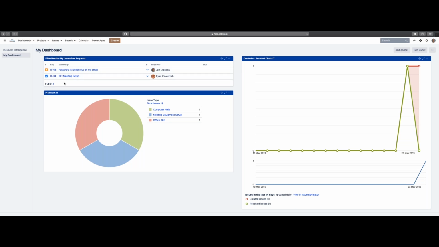If I were to have requests from multiple departments, this will help me to actually be able to see what requests I need to be working on if I need to be allocating my time between a software project and a project for IT, or just a simple password is locked out on my email.